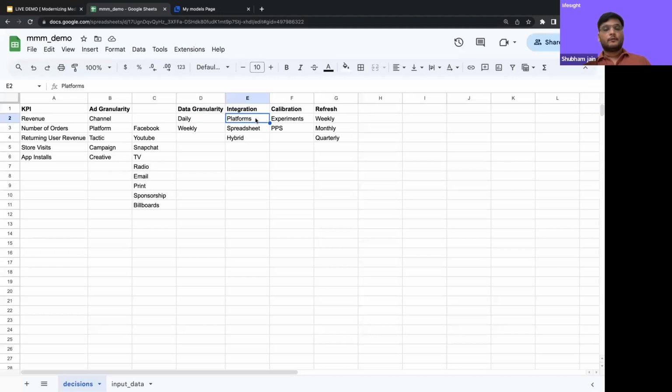For example, for KPI, if you are on Shopify or WooCommerce, you may want to integrate those platforms with us, so that we'll keep getting your KPI data or your revenue data from there. In the same way, if you are spending on Facebook or Snapchat, then you can integrate those platforms with us, and we'll keep getting the ad spends from there, so that we can then automatically make the MMM model.